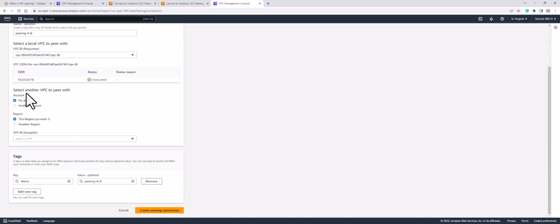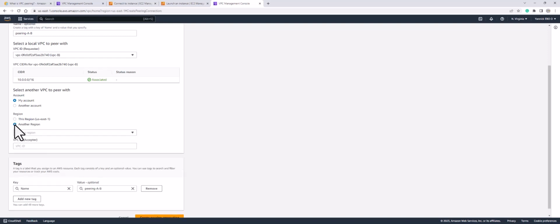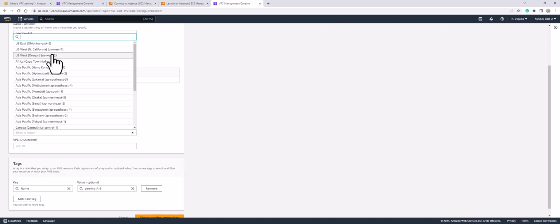And the region, the account, is going to stay the same. And I'm going to change the region. You can use it for the same region or for another region. Since I'm using US East 2, it's going to be another region. So I'm going to click to another region, and it's going to be US East 2, right here.